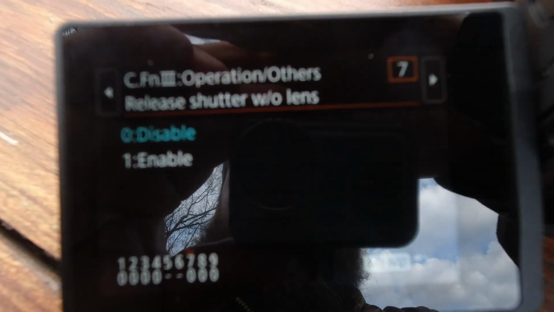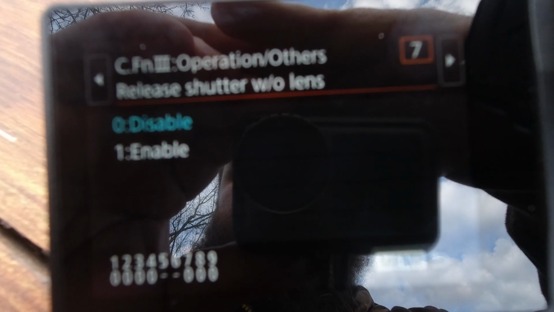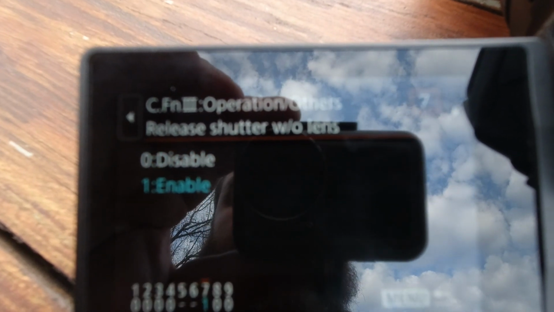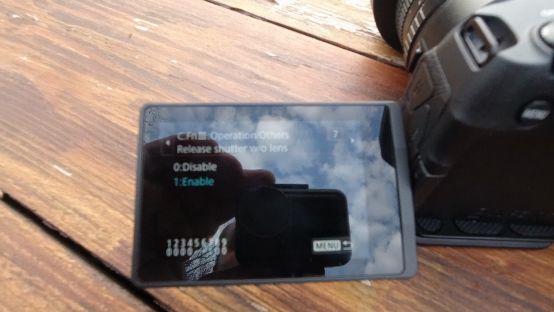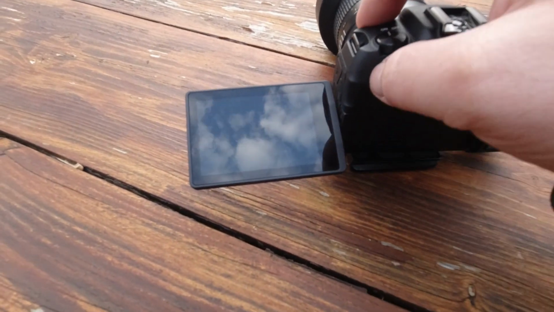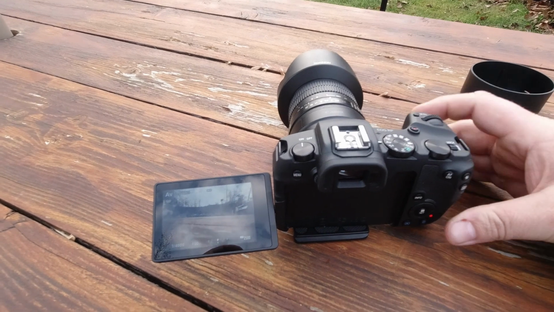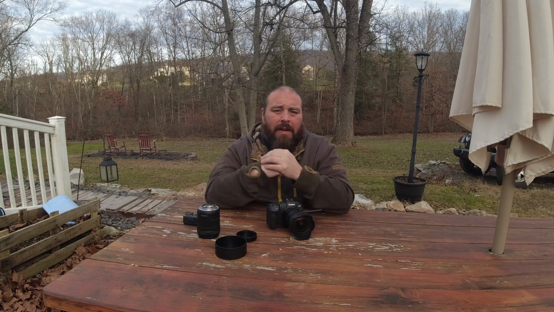And if you look right up here at the top, it says release without lens, or release shutter without lens. You want to enable that. You want to enable that, and then hit menu to go back, hit menu again, menu to go the whole way out, and now it'll work.